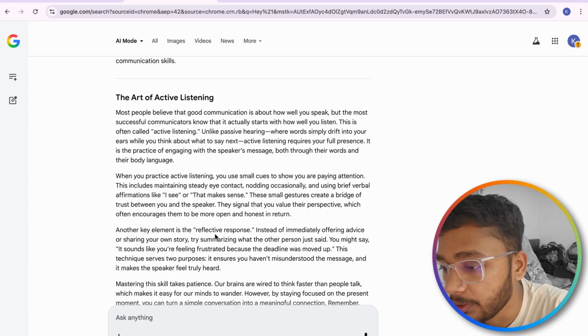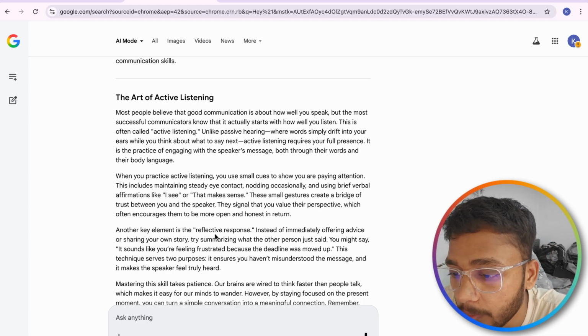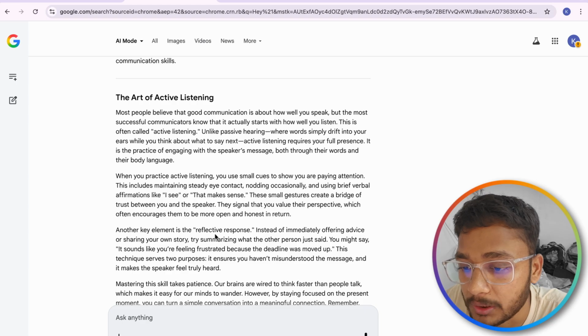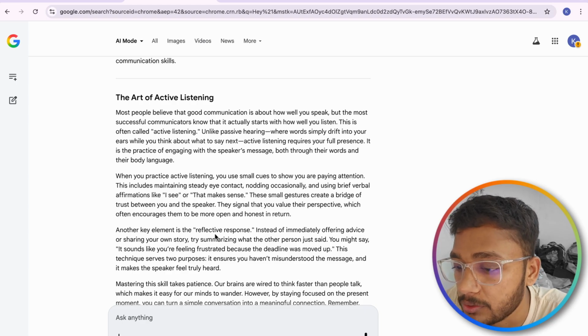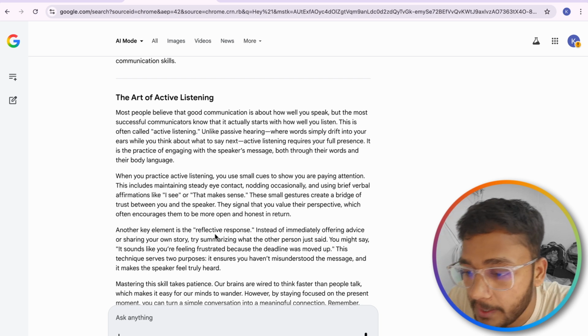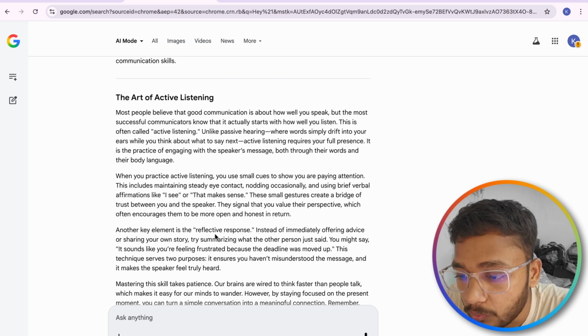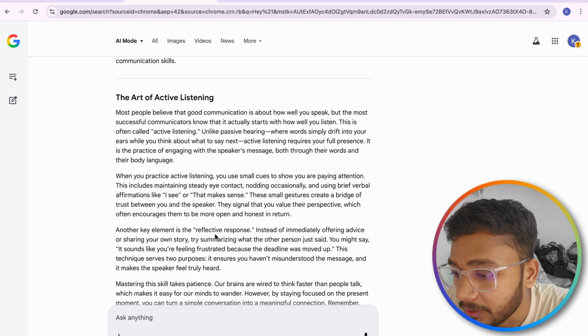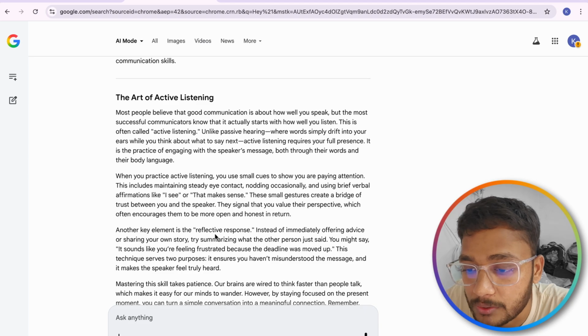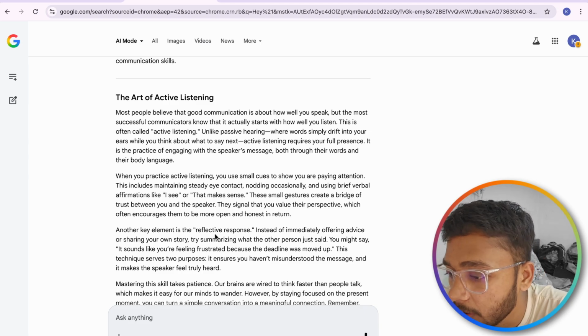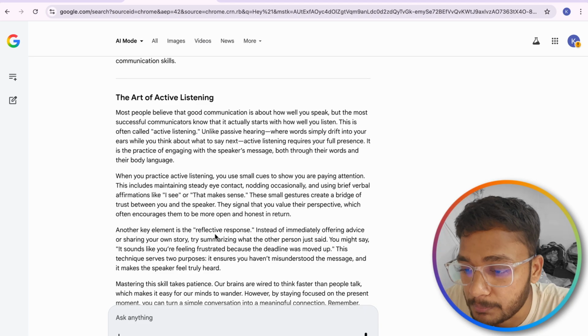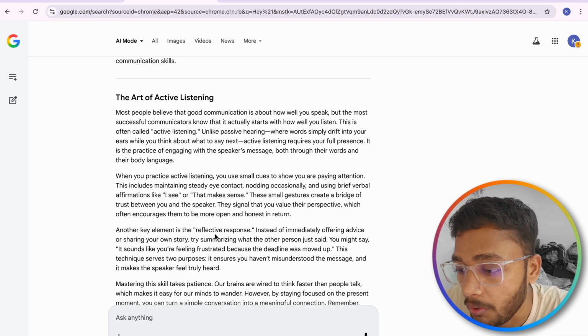The art of active listening. Most people believe that good communication is about how well you speak, but the most successful communicators know that it actually starts with how well you listen. This is often called active listening. Unlike passive hearing, where words simply drift into your ears while you think about what to say next, active listening requires your full presence. It is the practice of engaging with the speaker's message both through their words and their body language.